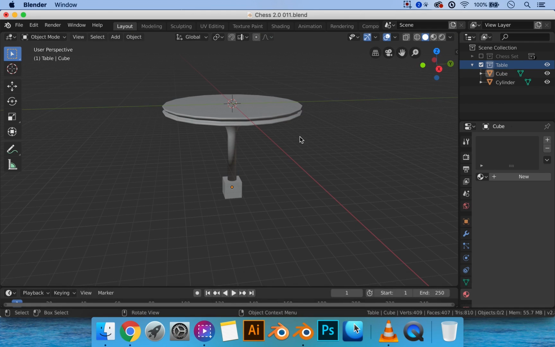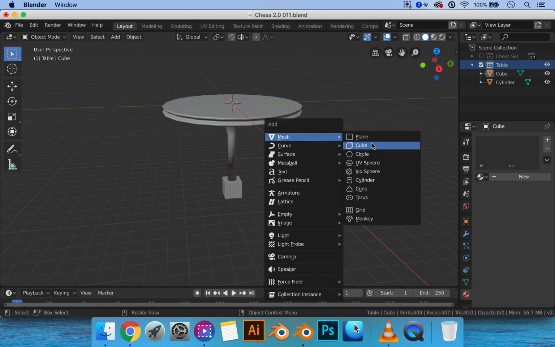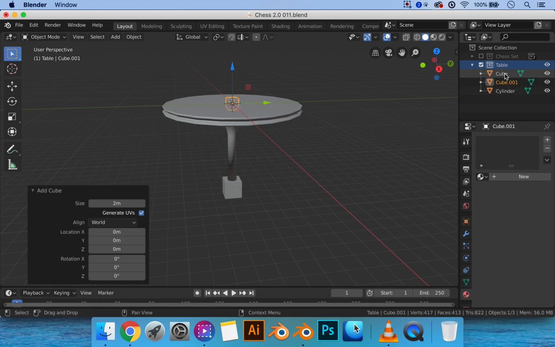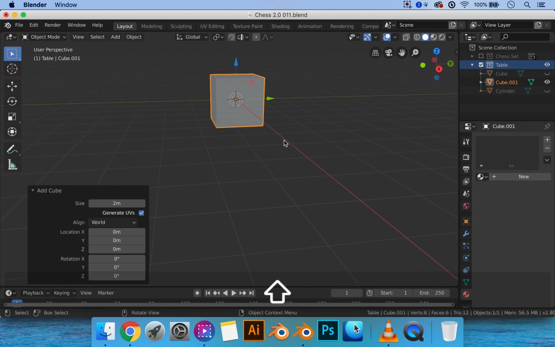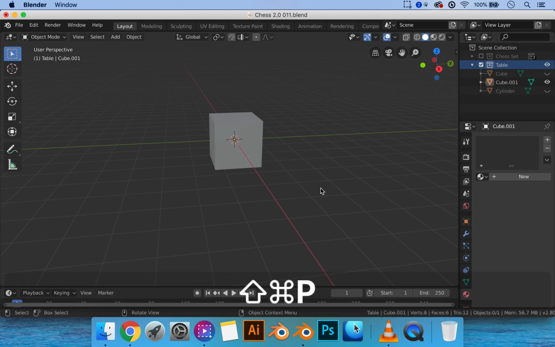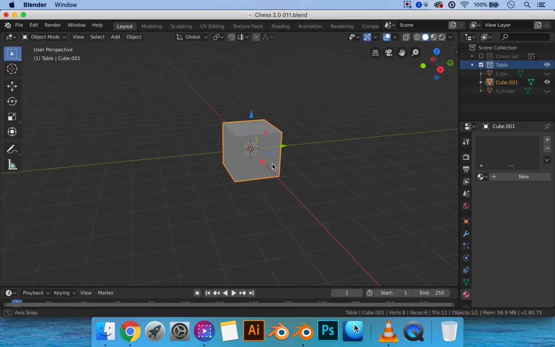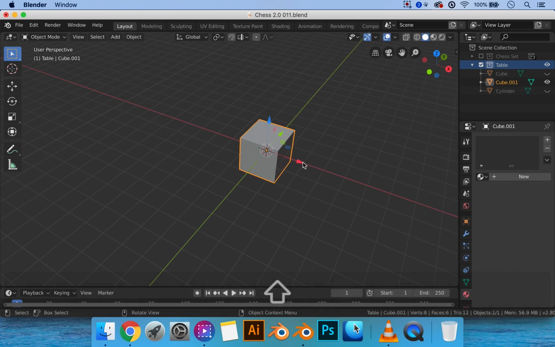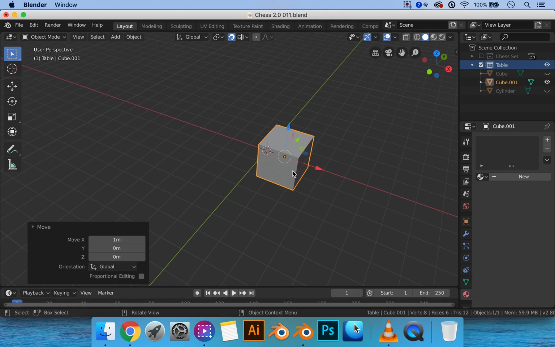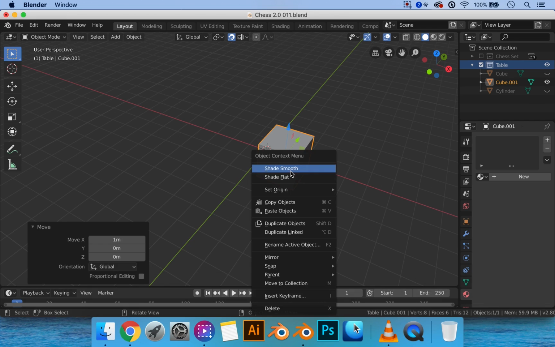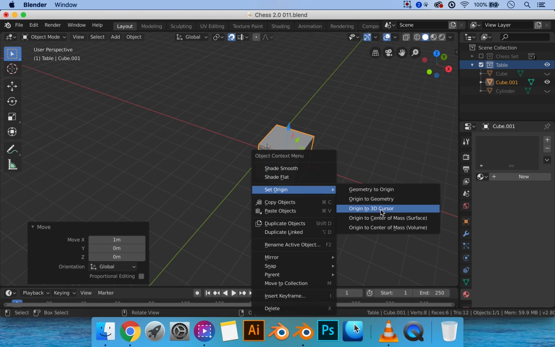I am going to Shift A, create mesh. Let's go with another cube. And I am just going to hide the tabletop. Use this cube right here. Let's go ahead and, you know what? I'm just going to shift this to one side. Let's go snap this to one side. And let's right click, set origin to 3D cursor.